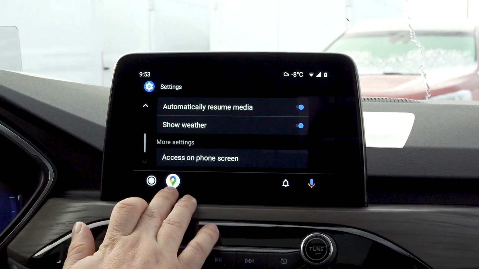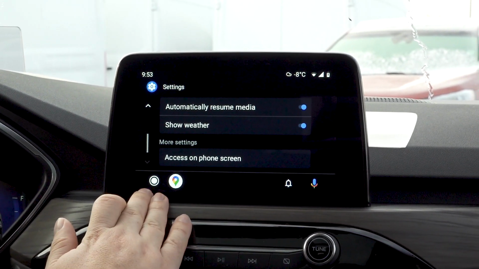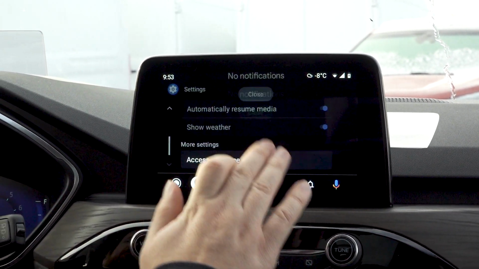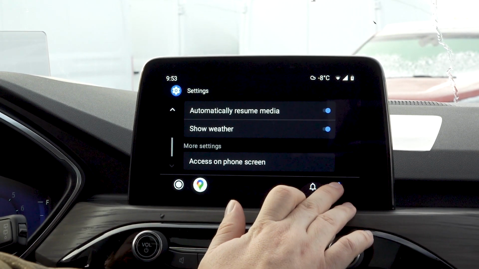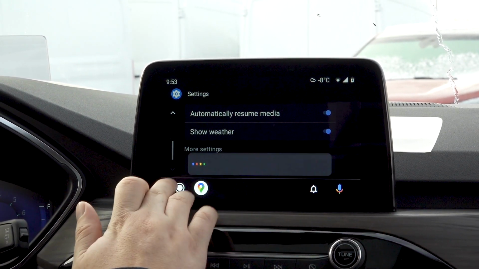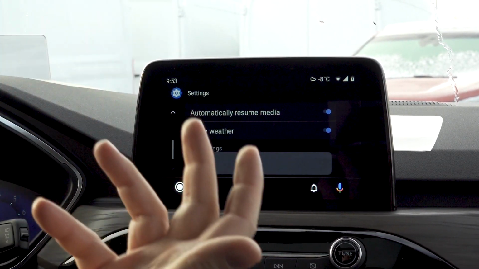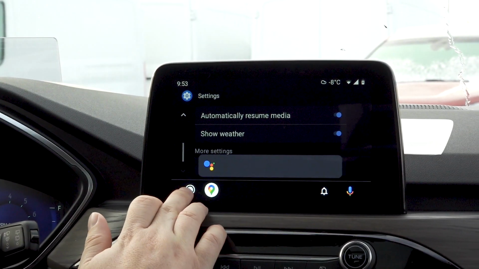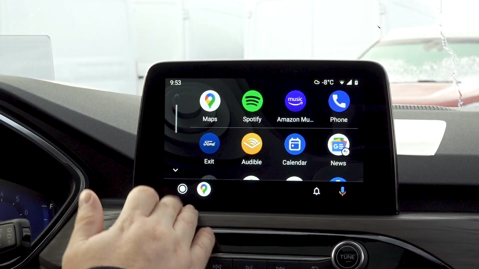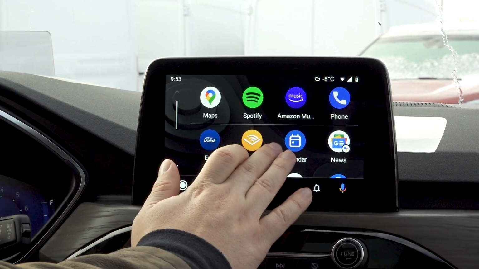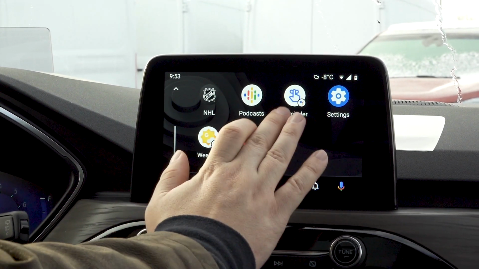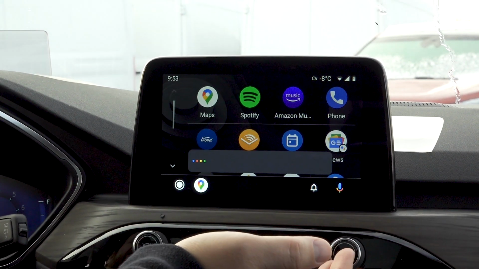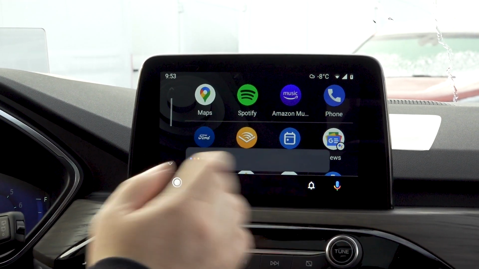Easy ways to get back. One is your map, which will take you to your navigation. You have your bell that shows notifications, your OK Google function, which when you say that word is going to pick up. We're going to go home for now. Again, calendars, everything that you could possibly need for your drive, including news if you want it.